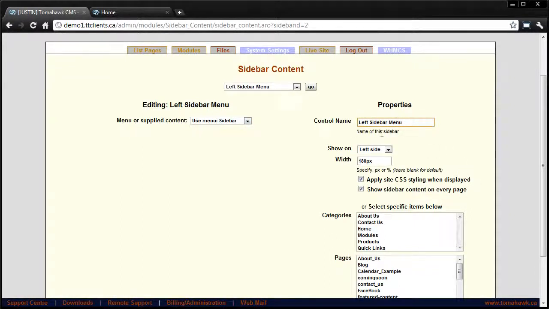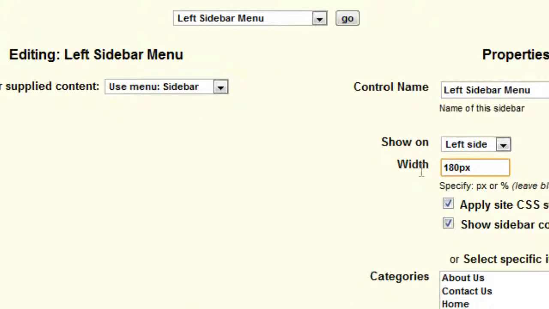Control name is mostly just used for your reference in the admin area. No one on the public side is going to see it. It's just when you're referencing the menus, where to put them, stuff like that. Currently I'm telling it I want it to be on the left. Here's a width that I've picked, 180 pixels. Can be smaller or bigger, whatever you need for your website.